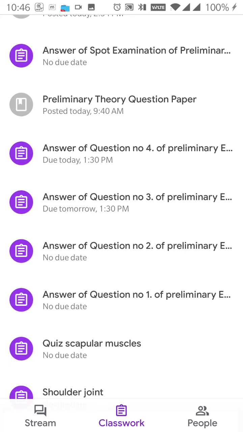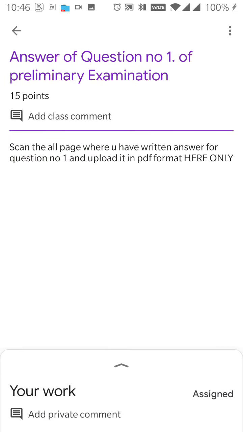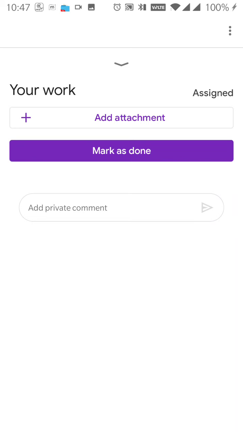For example, for the answer of question number 1, click on this. You'll find the general instruction here. Scan all the pages where you have written the answer for question number 1 and upload it in PDF format here only. Then in the lower half you find the arrow icon. Click on the arrow icon. You'll find the add attachment icon. You have to click on add attachment.